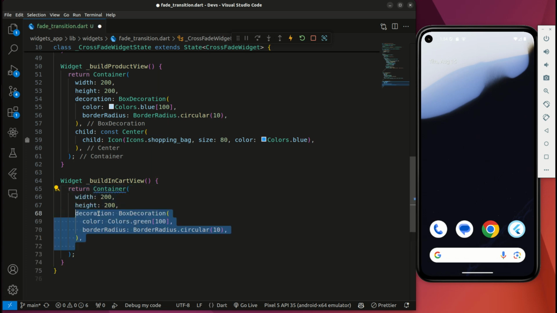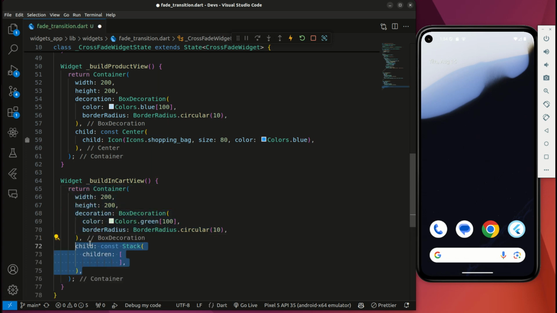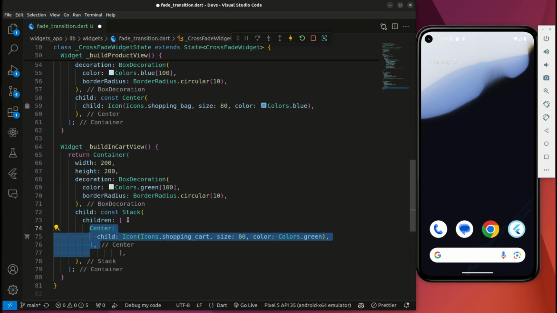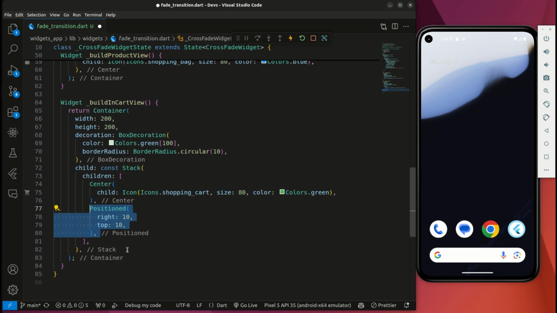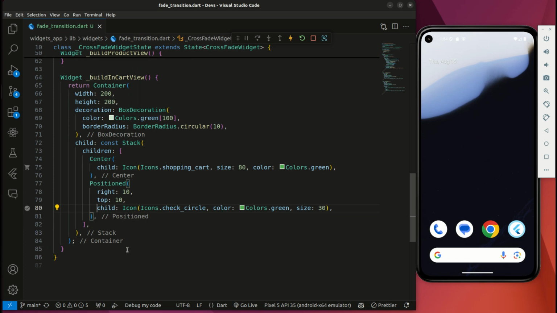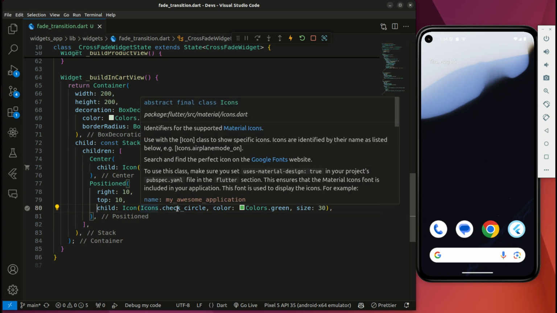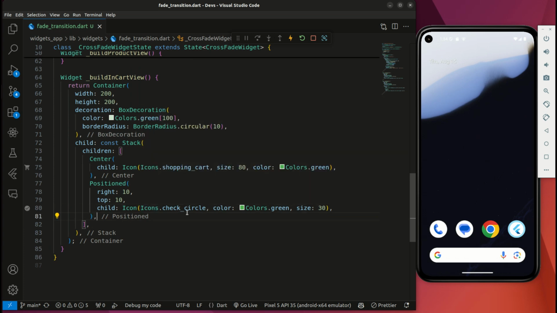For the added to cart view, we create a method that returns a container with the same dimensions and decoration. The child of the container is a stack with a center widget containing a shopping cart icon of size 80. The stack includes a positioned widget with right and top values of 10. The positioned widget has a check icon, size 30, and color green.